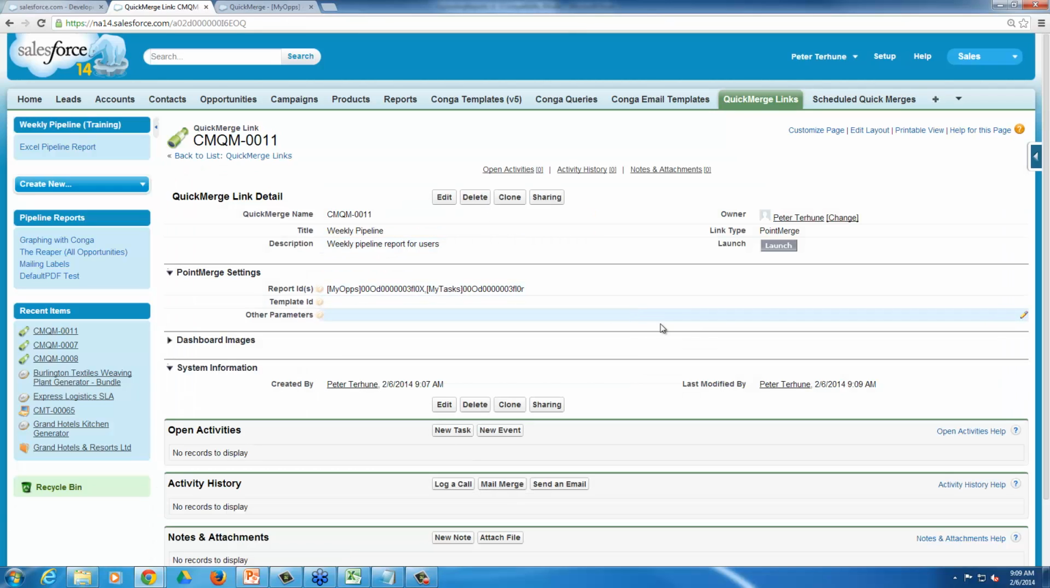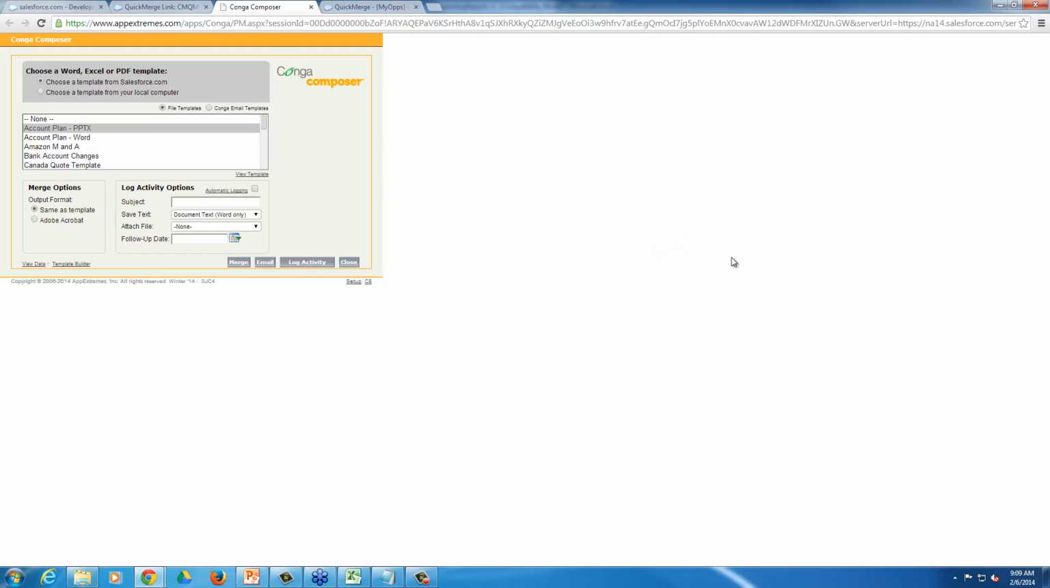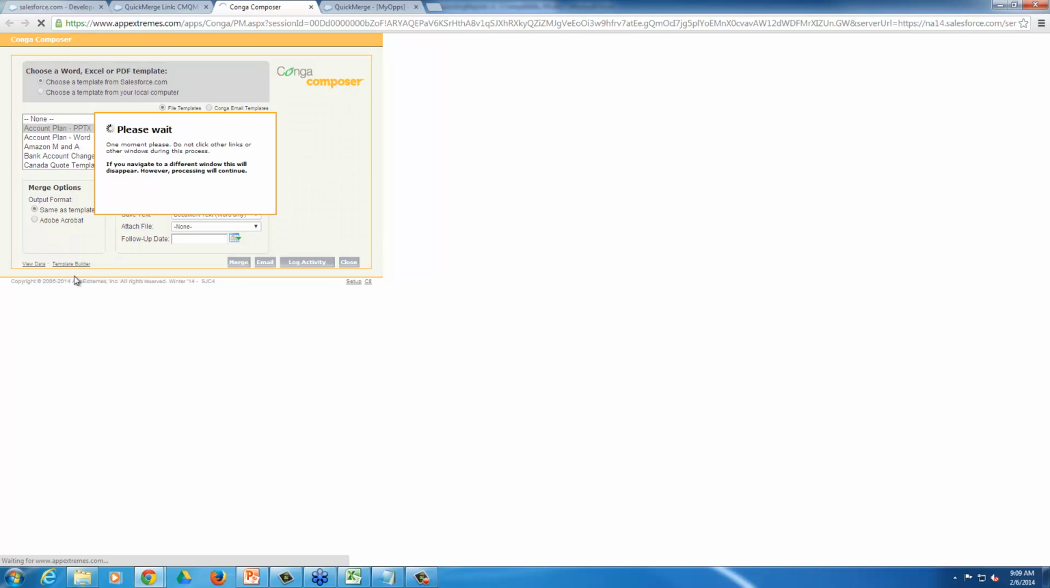And right here on the quick merge link, you'll see that there's a button for launch. Now this is a formula that is making use of all of the data found in these fields. So as I start adding in components into these fields, those components are immediately being integrated into this solution. So when I click launch here, we're going to go into a point merge or a Conga composer operation that will make use of those data sets that I've provided. So now I'm going to go to my template builder and take a look.